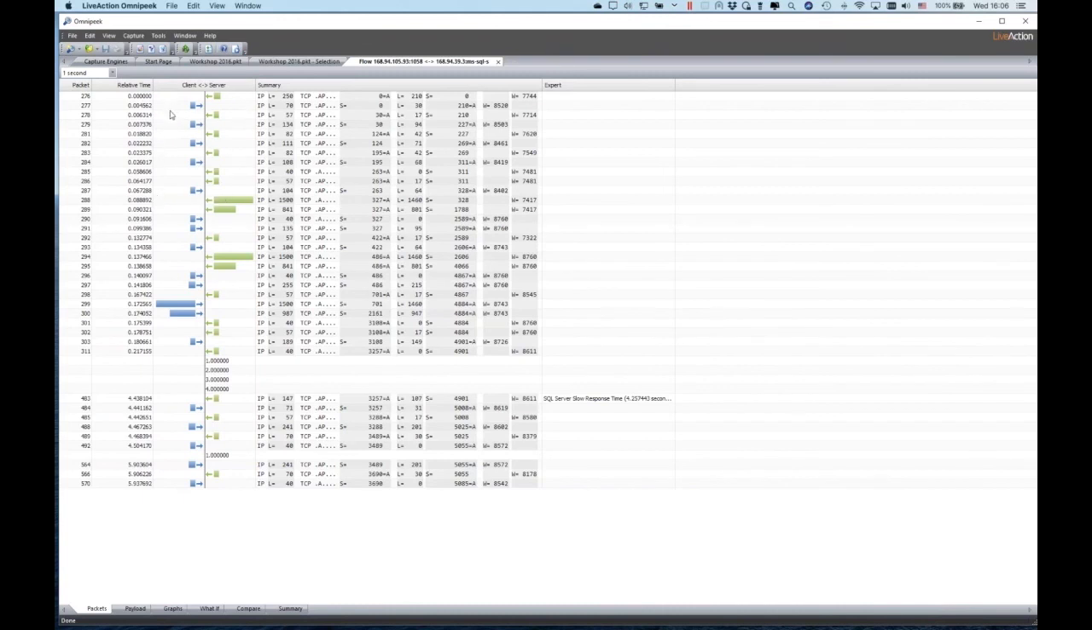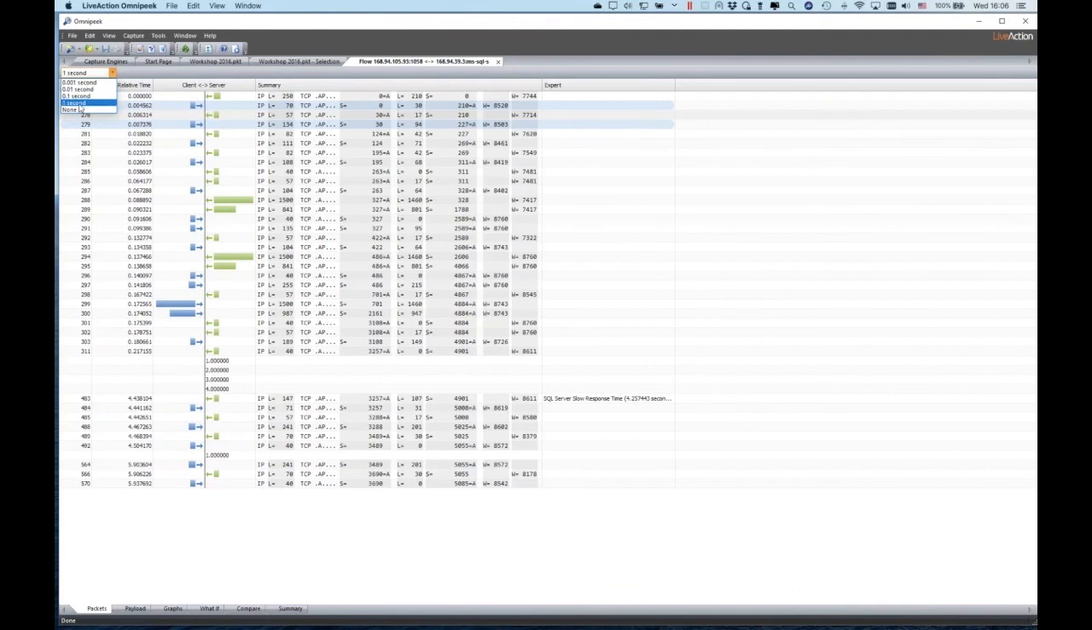We've got the client and server. This is a ladder diagram showing you the TCP protocol behavior. Okay, and you can see from the client and server, when the client sends a packet, when do we get a response? And we've got a time frame window here. I've got it set to 1 second at the moment, but I can change it if I wanted to. Along here, we've got slow server response time.